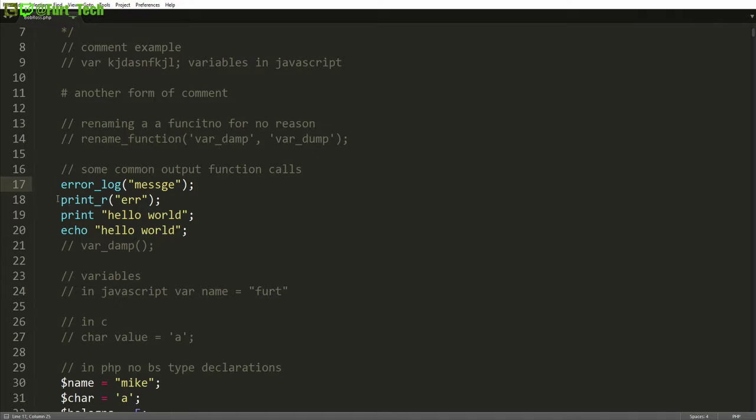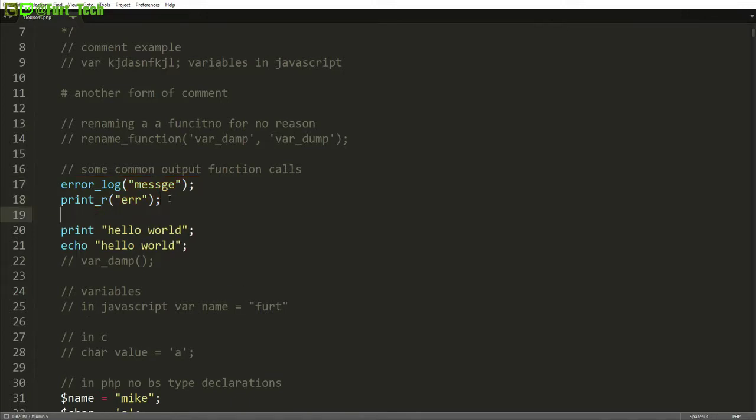Then there's print_r, that's another way you can print, and I believe it will also print to an error location. There's the print and the echo, which are a little bit different than these two. The difference is that print and echo will reply with data to the requester.